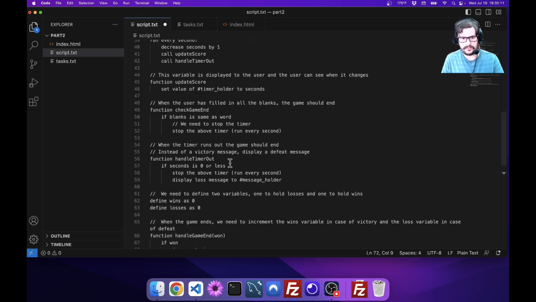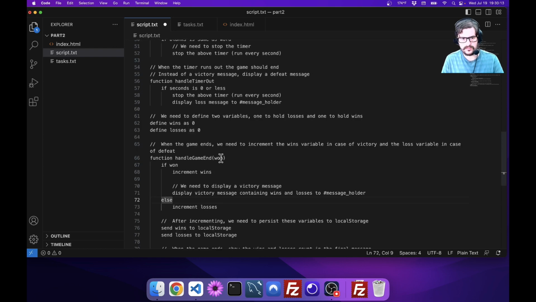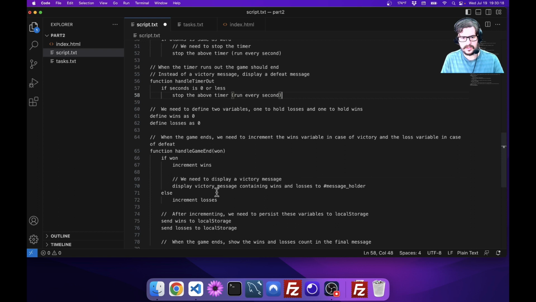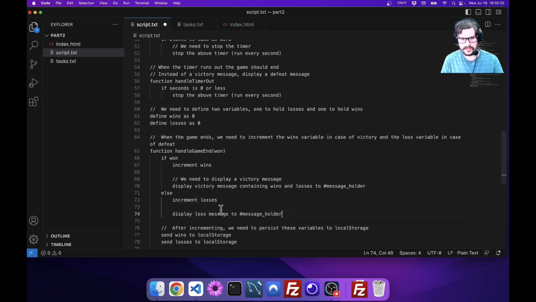Go here. Where's the other one? This is when the timer runs out. Yep, there it is. Display loss message. Otherwise, in here, display loss message containing losses. And you can see it's very easy to do this because it's just pseudocode. I don't care if this code actually works because the only thing that matters is that I can read it and I know what it means.